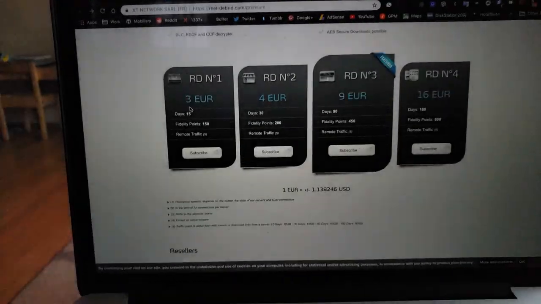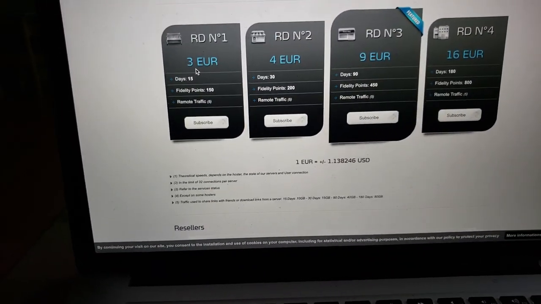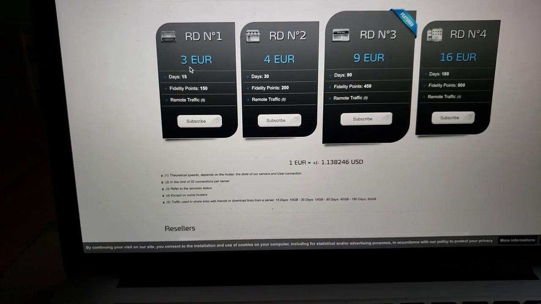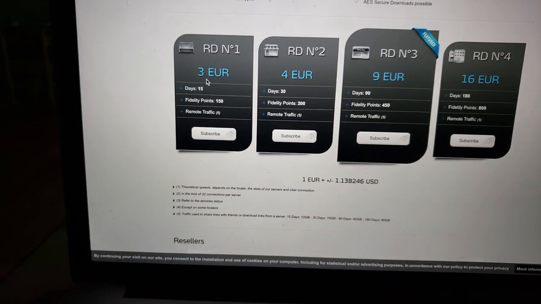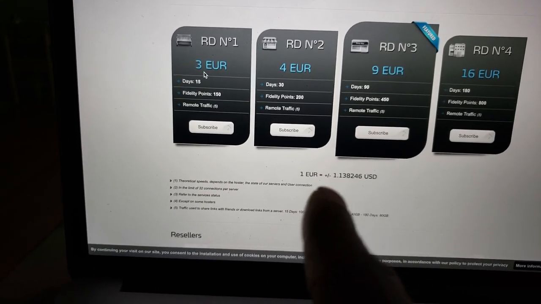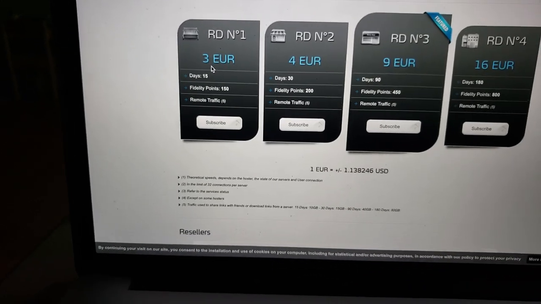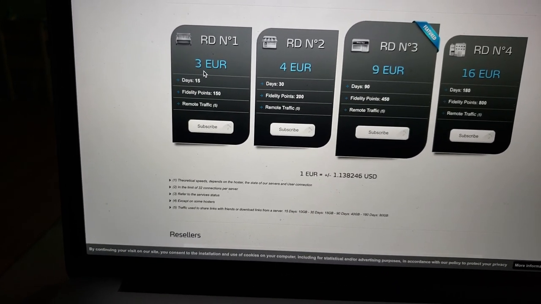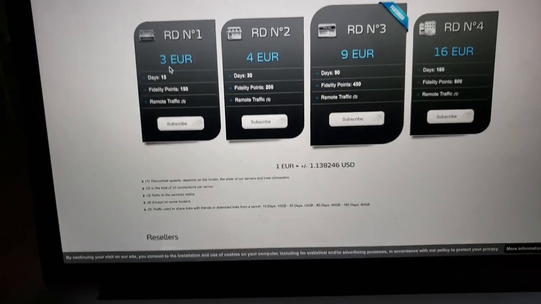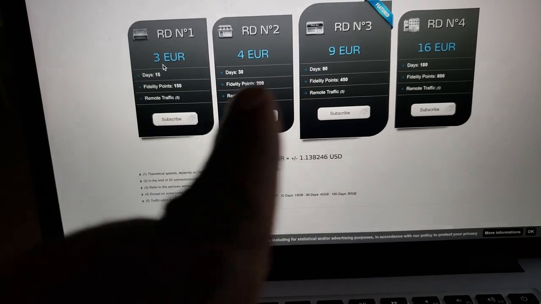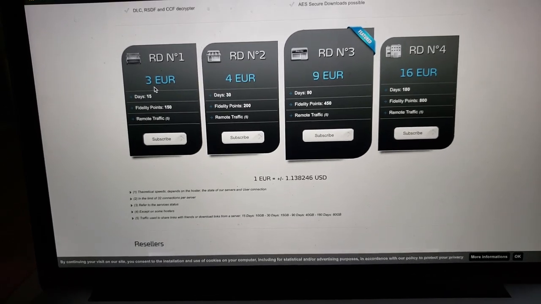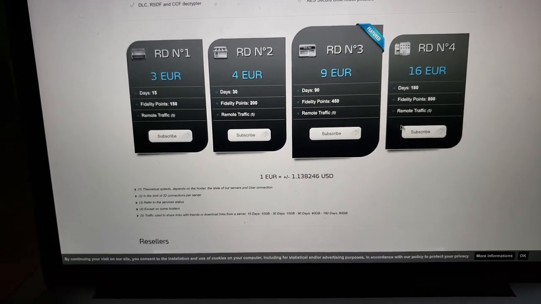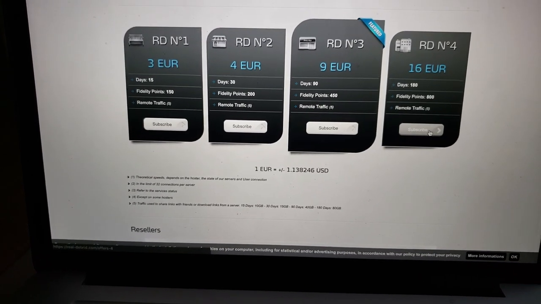All right, now to get Real Debrid, like I said, I had some issues getting Real Debrid, and I had to use Bitcoins in order to get it. So you have four options. And this is the conversion rate here: 1 euro equals 1.13 or 1.14 US dollars. So you can pay for 15 days, 30 days, 90 days, or 180 days. I just went ahead and paid for 180 days, but you can choose any option that you like.